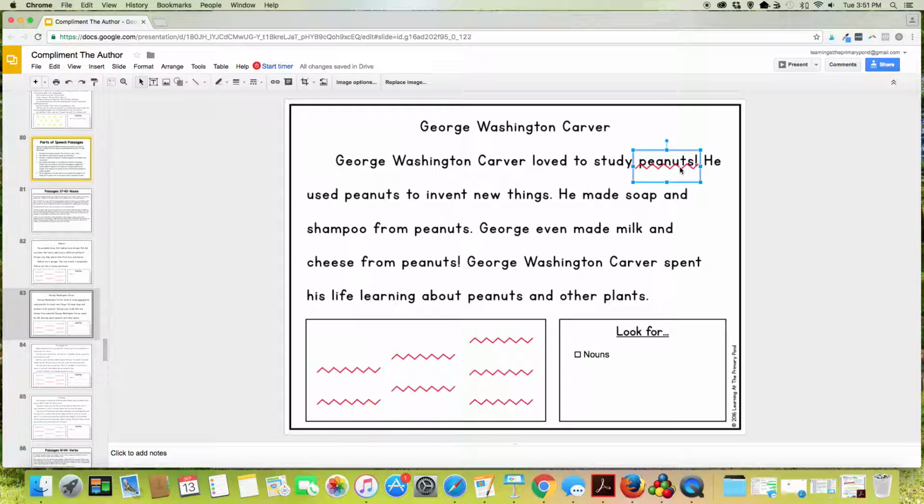Then, students will take turns dragging and dropping the zigzags to underline additional examples of this part of speech. You can wrap up the activity by having students search for this part of speech within their own writing.